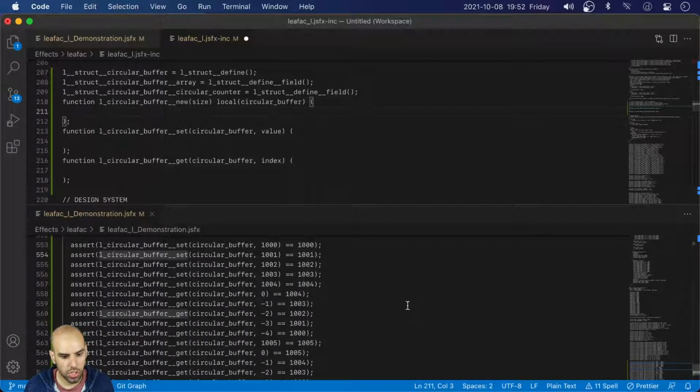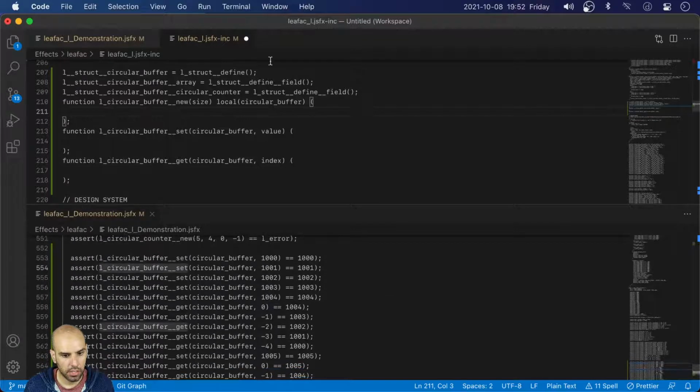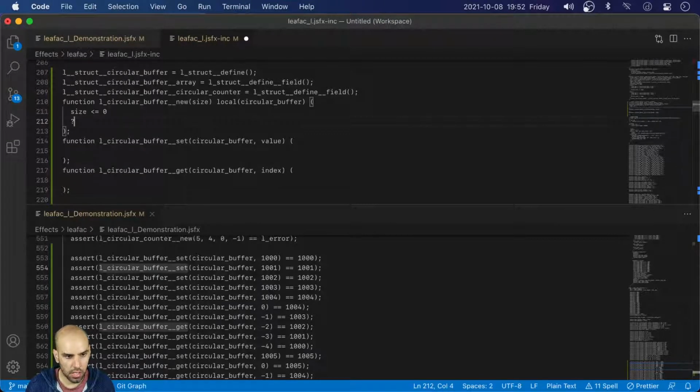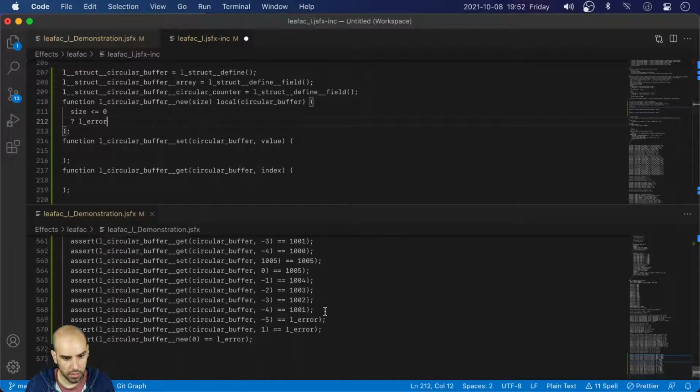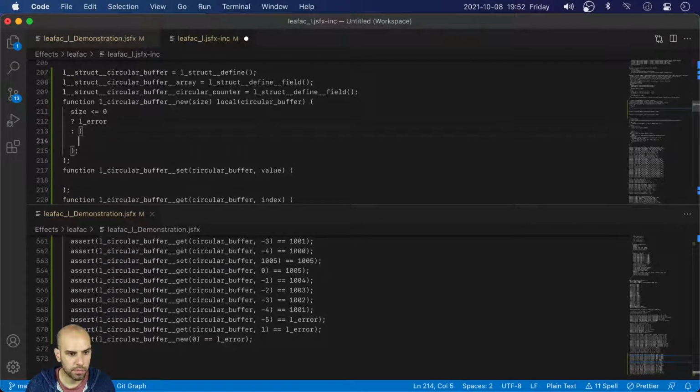And we are going to check that the thing even makes sense. So if you have a size that is less than or equal to 0, then return an error. Do I have tests for that? Yes. Otherwise, then allocate this struct.